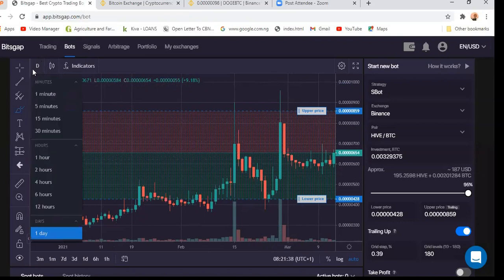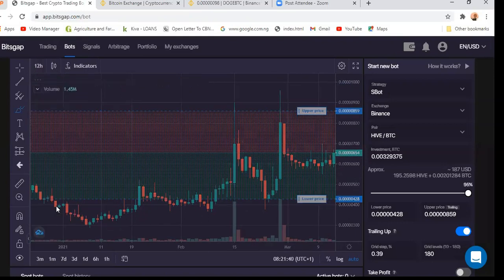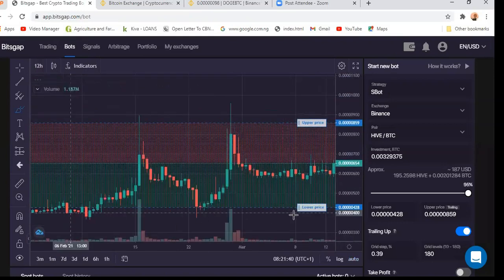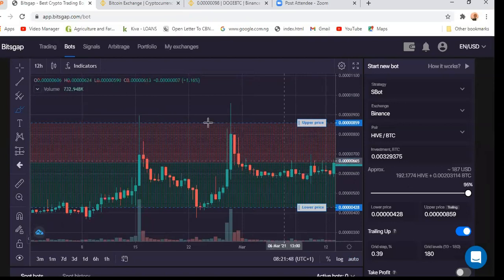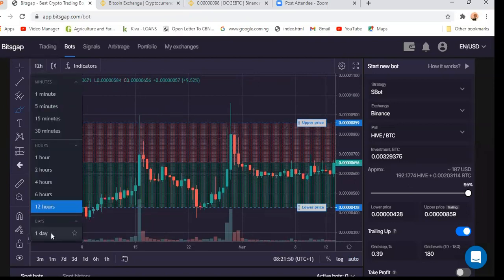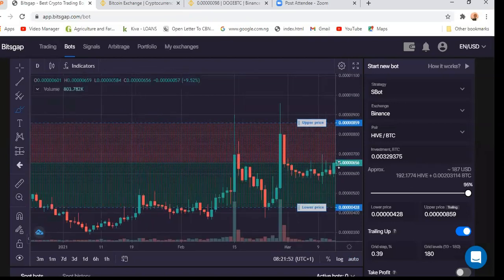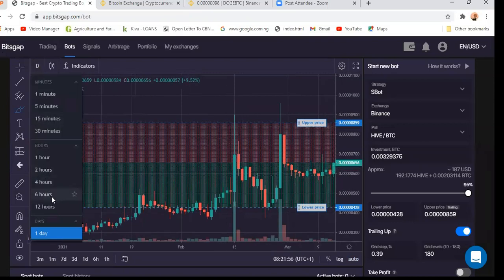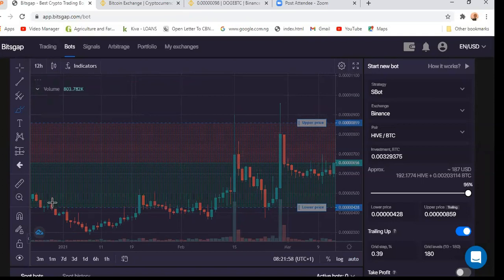But if I come here and change this to 12 hours, it means that a candle represents 12 hours. Okay, so you can see this has been bullish. It's been formed since the last 12 hours. I can come here again and change to 1 day. The market is still bullish in the 1 day time frame. In 12 hours, it is still the same, bullish.